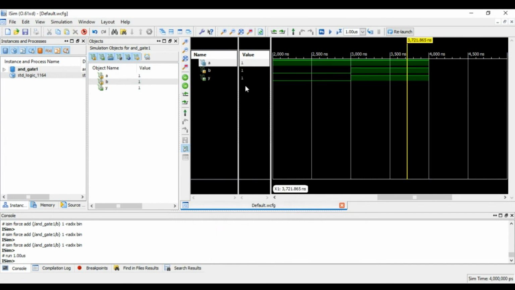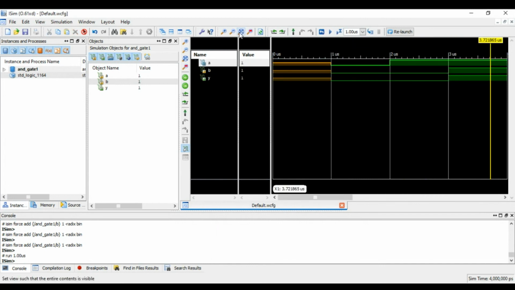So for 11 the output is 1. Let me see how the inputs behave. For 00 it is 0. For 10 it is 0. For 11 it is 1. So this is the simulation for the AND gate.